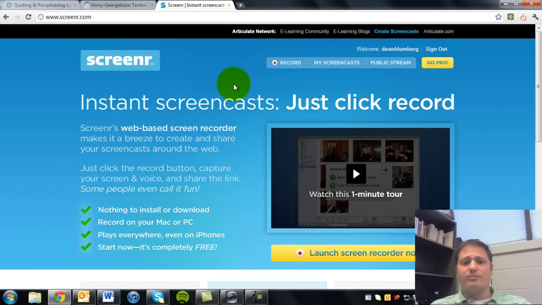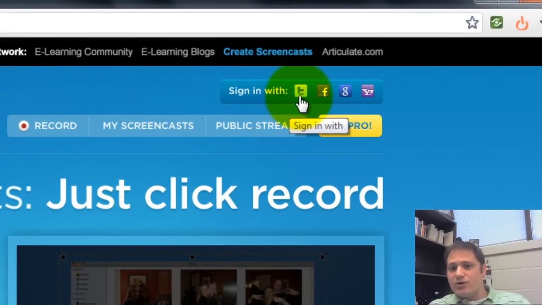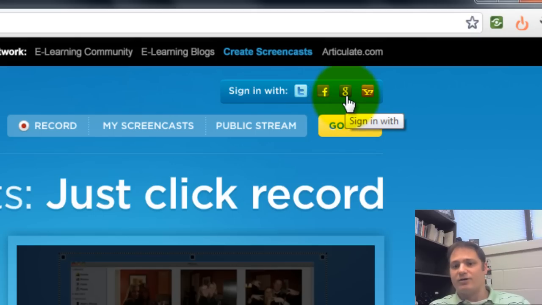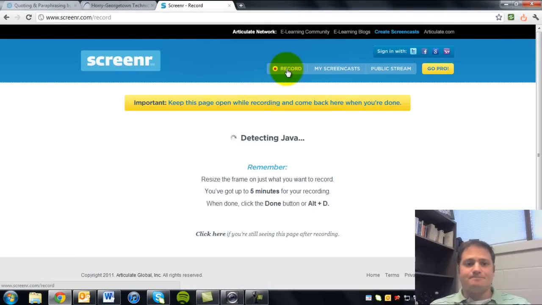So the first thing when you come to screenr.com, if you're not logged in, well, here I'm already logged in, but if I sign out, you'll see that there is no screenr.com account that you need to create. You log in either with Twitter, Facebook, a Google profile, or Yahoo. And so if you don't have one of those, you'd want to create one. I like having a Google account, but this record button, you just click it.